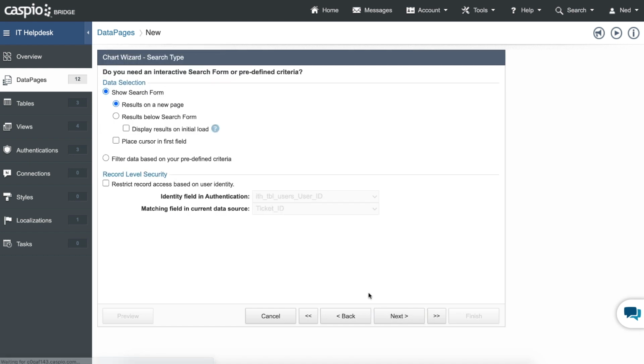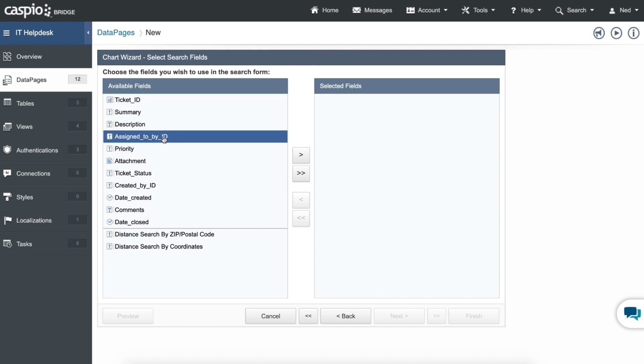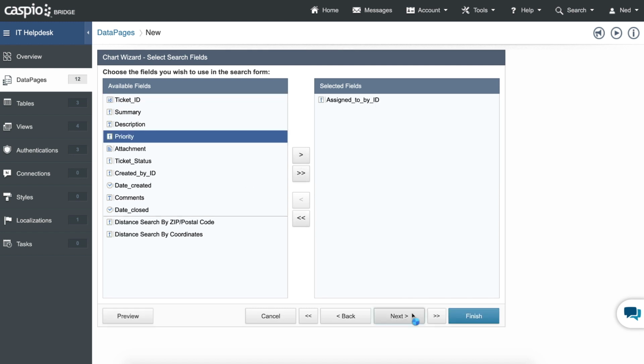Click Next. Once again, let's have a search form, but this time I want to be able to search based on who the ticket is assigned to. And again, I want the results to appear directly underneath the search form. Let's continue. And I want to be able to search based on this field. Hit Next.